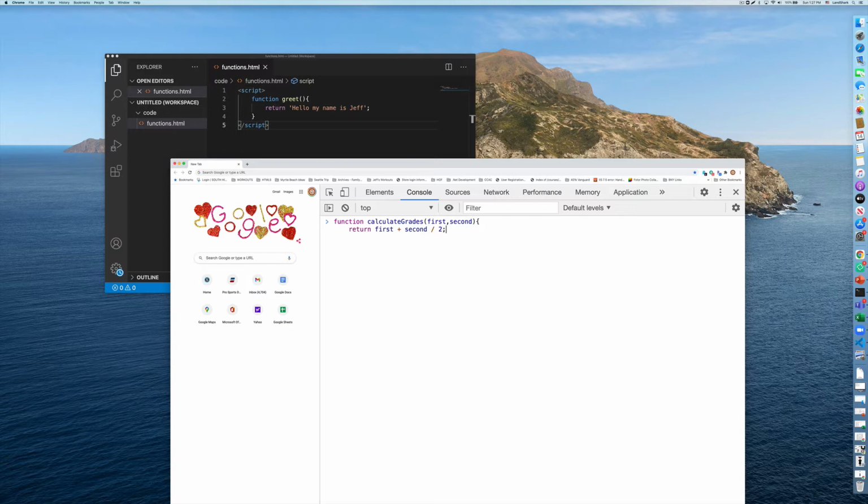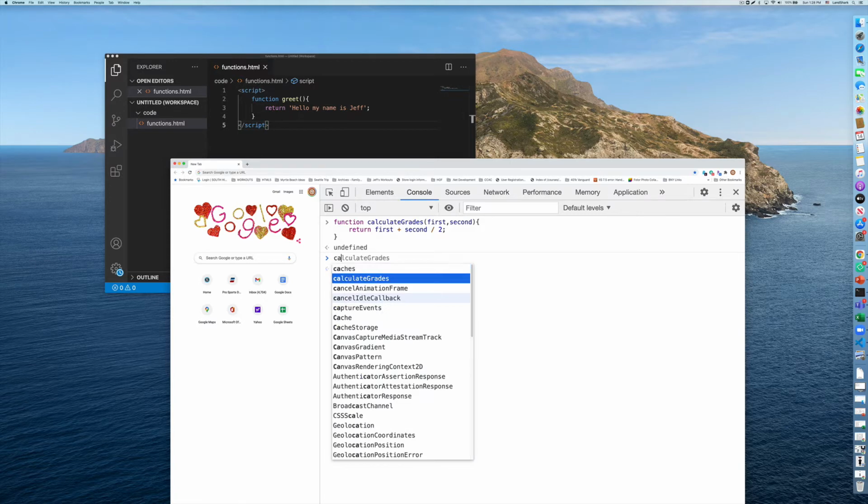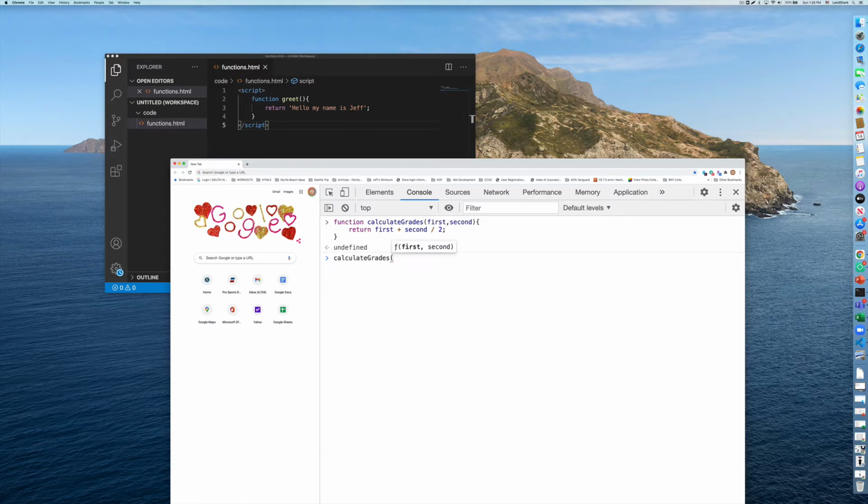So we're going to take our first plus our second. So let's say I got a 90% on my first test, and the second test I got a 70. That's 160, and divided by 2, it should provide us a number. So let's see here, end our statement. So let's invoke it. So let's say calculateGrades. Let's pass in, our first one wasn't too good. It was a 75, and our second one was a 90. It's a little bit better.